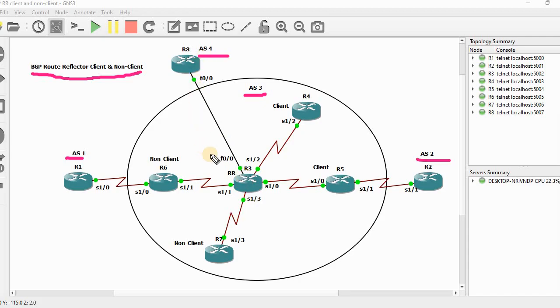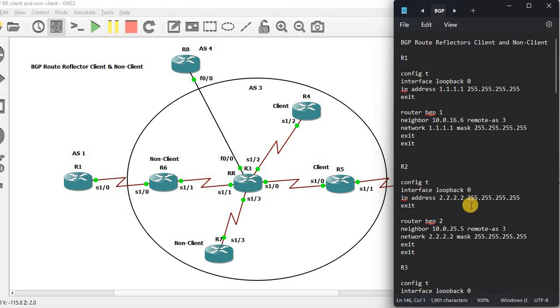And then we make a neighbor with the direct interface, for example 3.5.5. This interface IP is 3.5, this interface IP is 3.4. Like that we configure all the interface IPs and advertise the direct interface IPs. So we did that configuration and I will show the configuration. This is the configuration of the route reflector client and non-client lab.